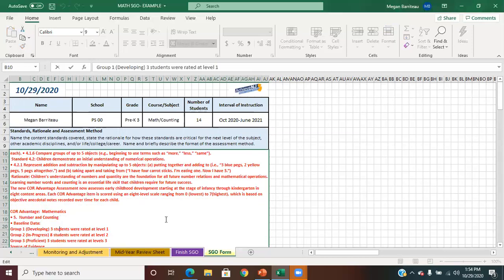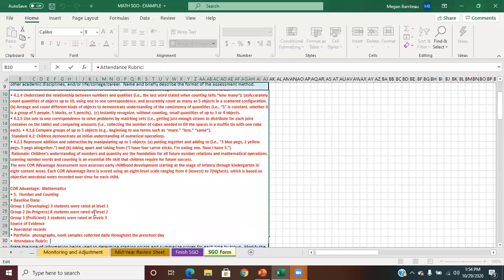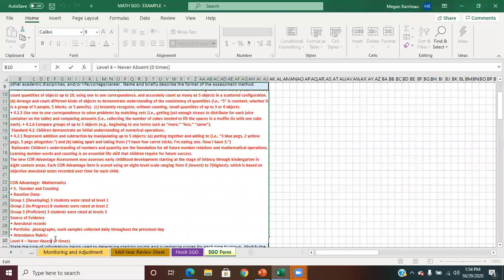Okay, this is what I want to show you. So then you're just going to enter your baseline data, which essentially is saying how many kids are in each of your groups. So group 1, your developing group, how many students are in there, how many students are in group 2, and how many are in group 3. Then you're going to type, this also can be copied, source of evidence: anecdotal records, portfolio, and the attendance rubric.